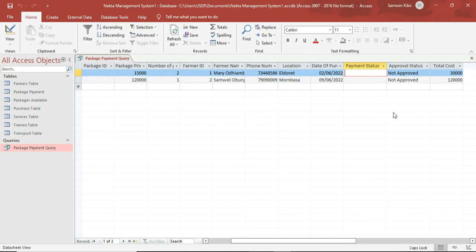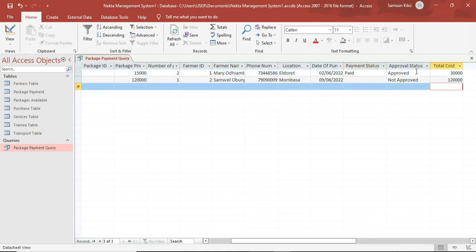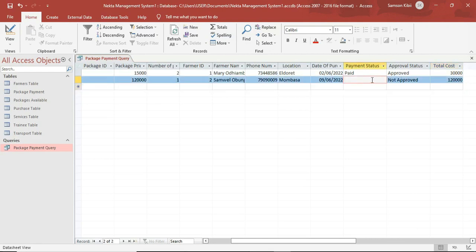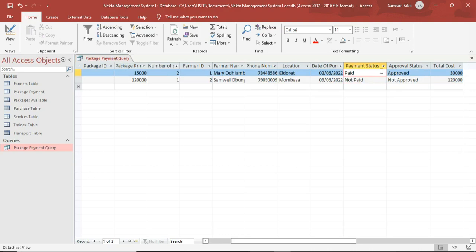If we type here paid, it is going to set it as approved. If the field is empty, it will also put not approved. So if we put not paid, it will automatically set it as not approved. So the services will not be offered to the customer.